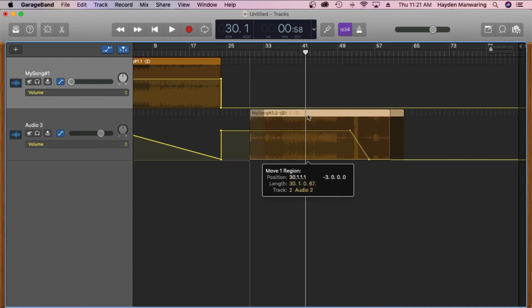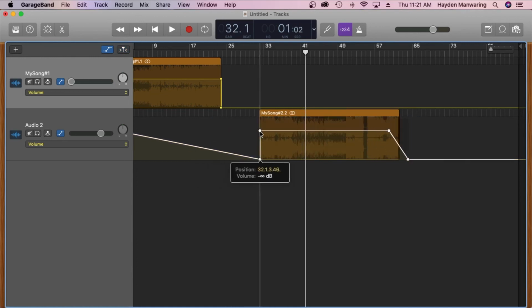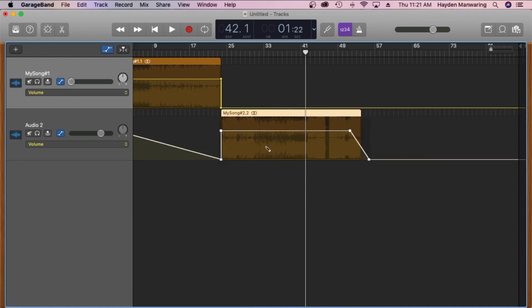If you do move your audio file around, make sure you double check your fades, and you can actually highlight the fades by clicking and dragging over the track, just like that. And then I can just click here and drag it over and make sure my fades are still where they need to be, if that makes sense. So that is pretty much it with GarageBand and using fades effectively.